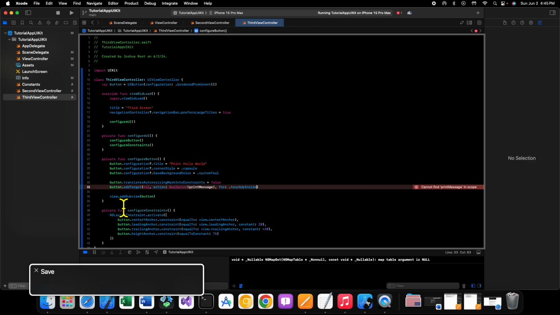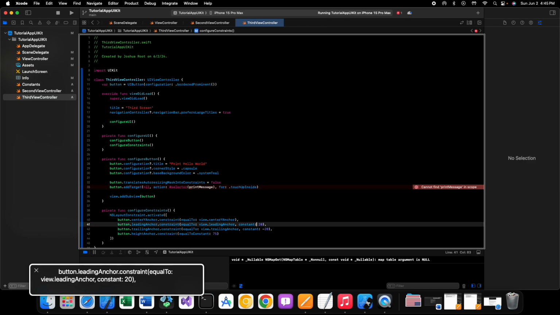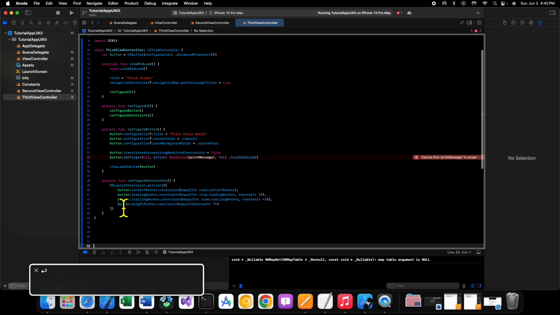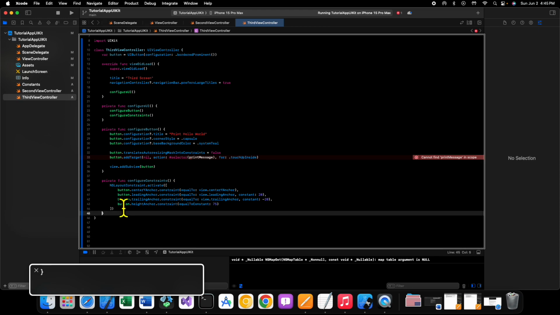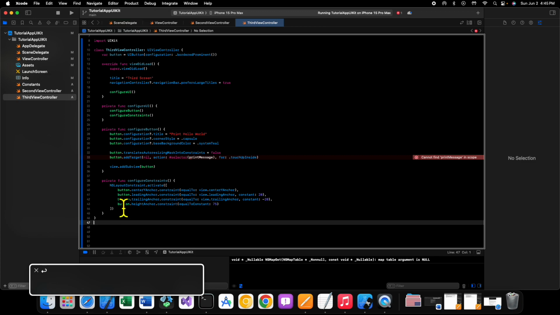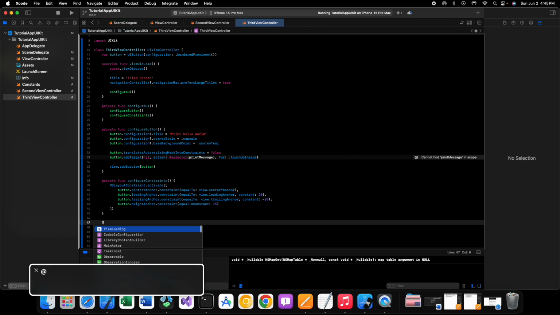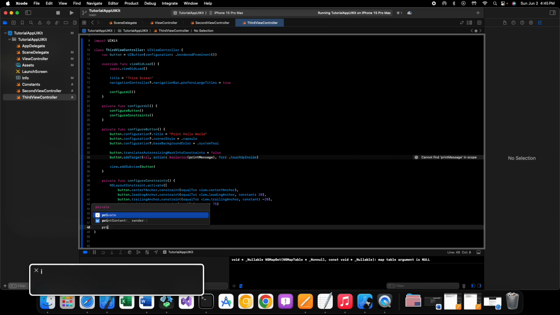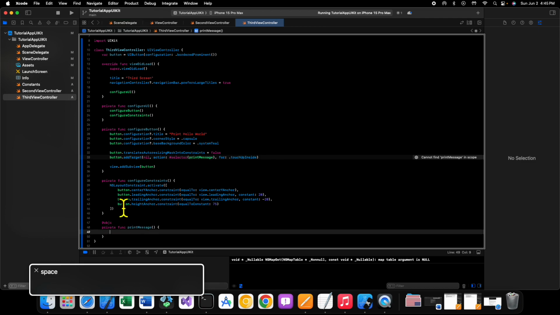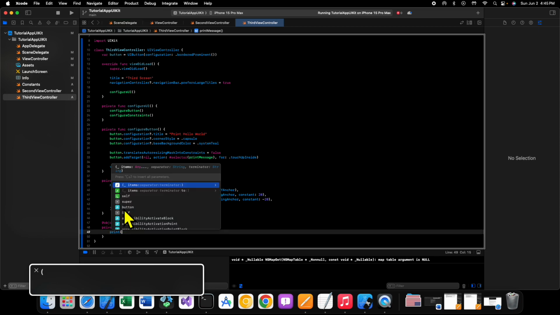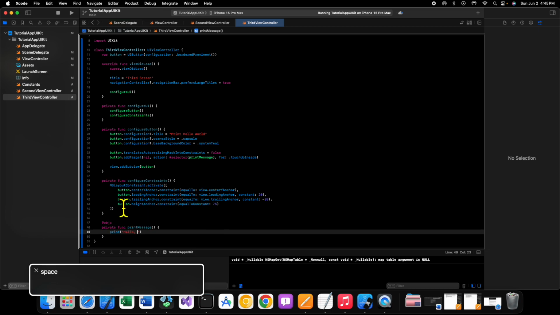And so with that, let's go ahead and create our method now. At objc private func print message, like that. And then inside of here, we'll just say print hello world, like that. Okay.